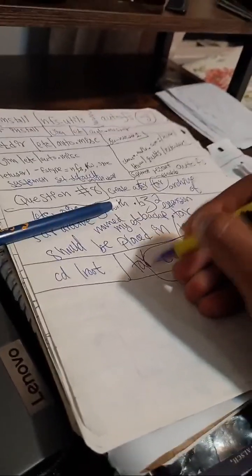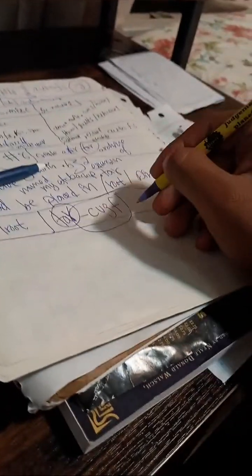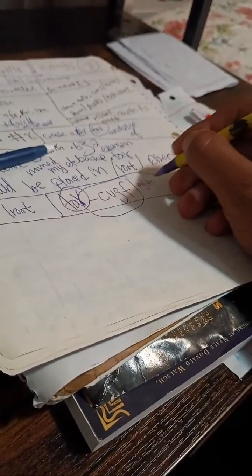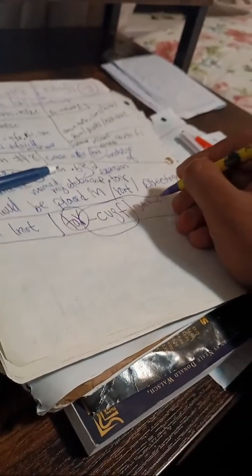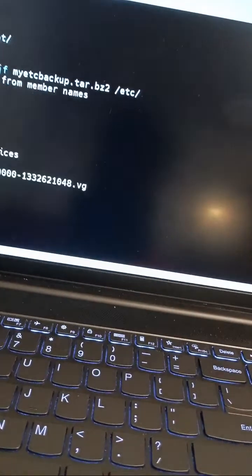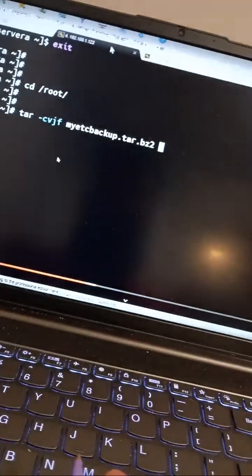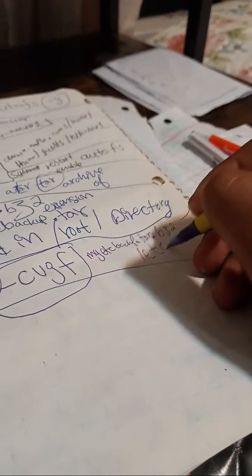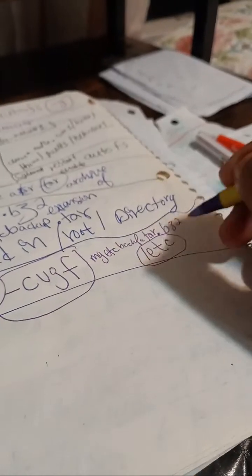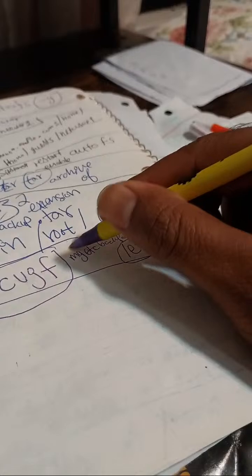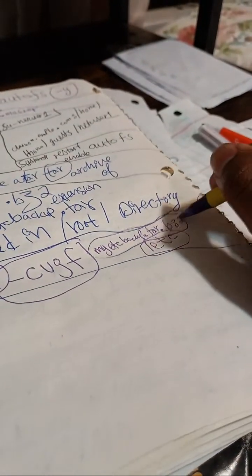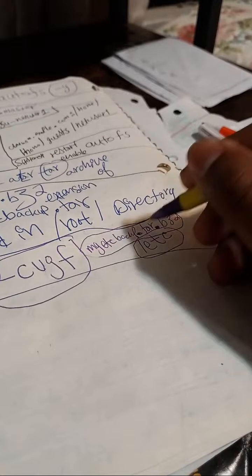my etc backup.tar, and we'll put bz2 as well because they ask us to compress with the bz2 extension. Then /etc. But the extension is bz2. So my etc backup.tar.bz2.